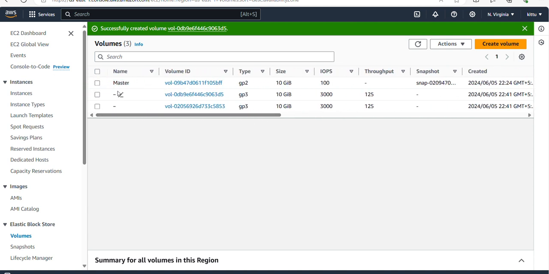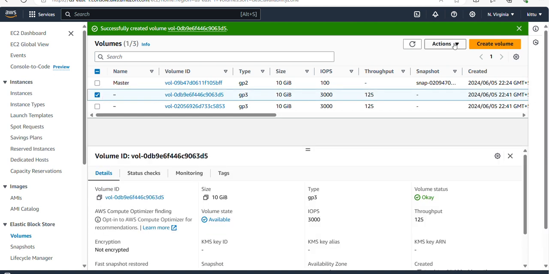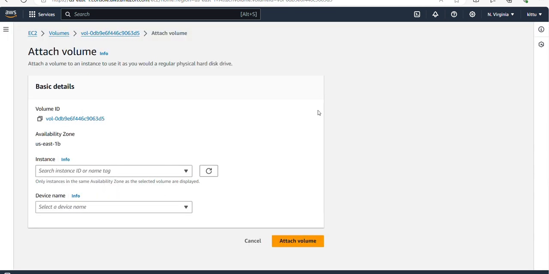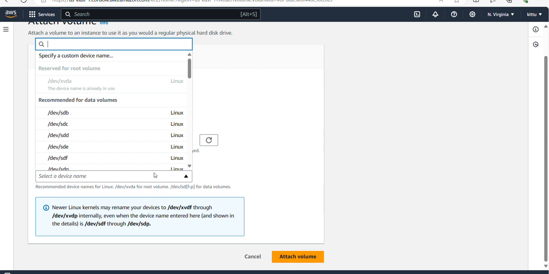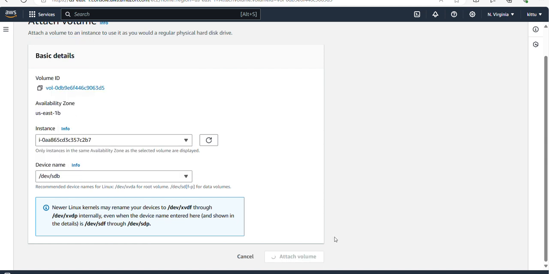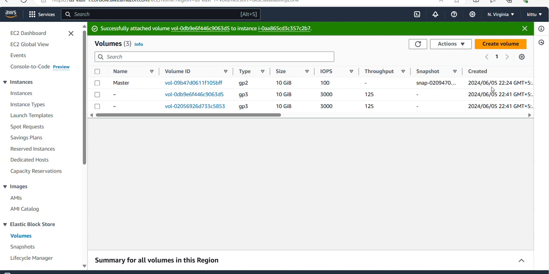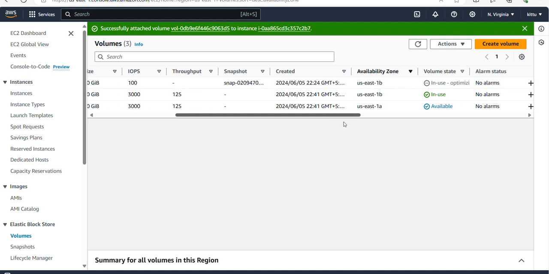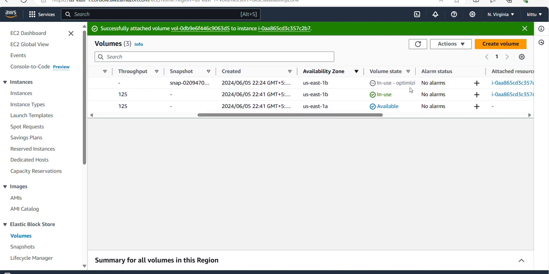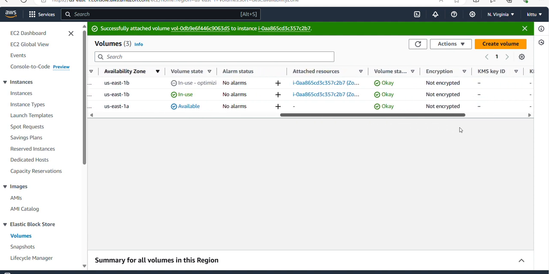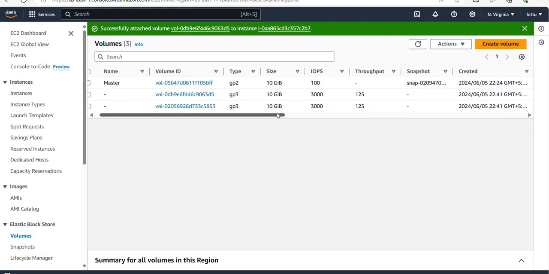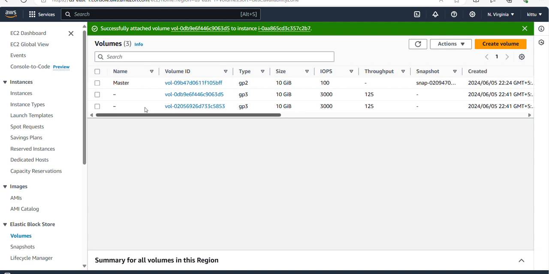Now both are in the same availability zone, so I can attach this volume to my existing instance. For the device name I can give the mount point. Now the available volume which I have created is attached to my previous instance. See, in use and in use, whatever is green is already in use. In this way we can attach and we can detach.